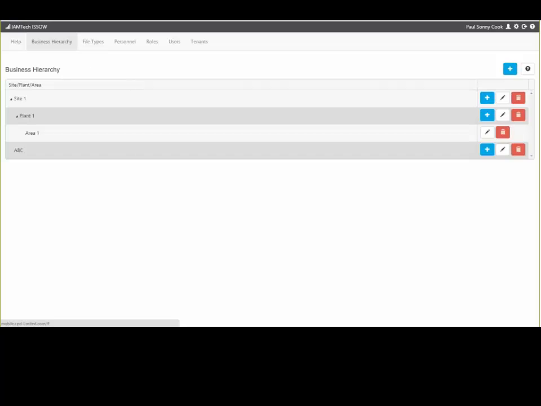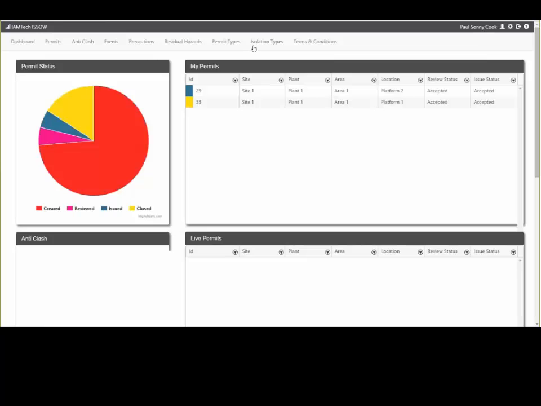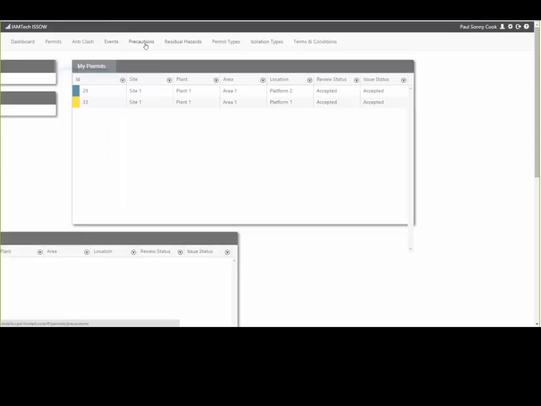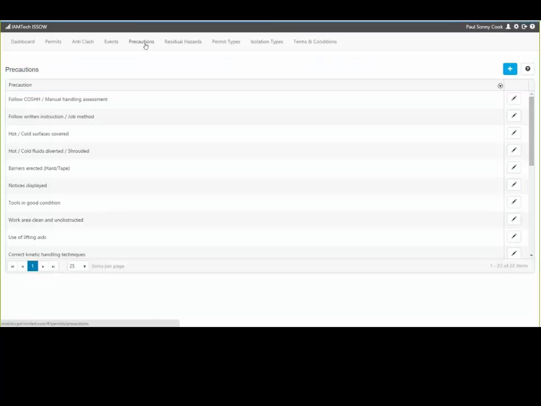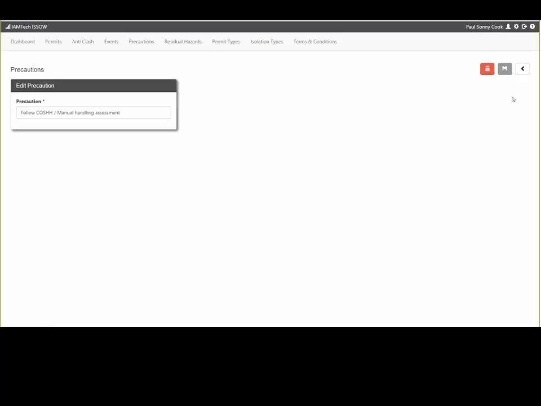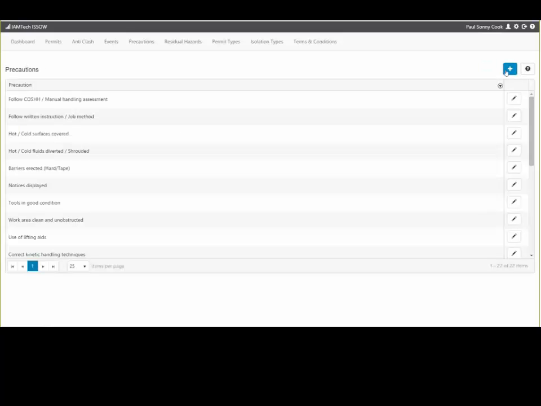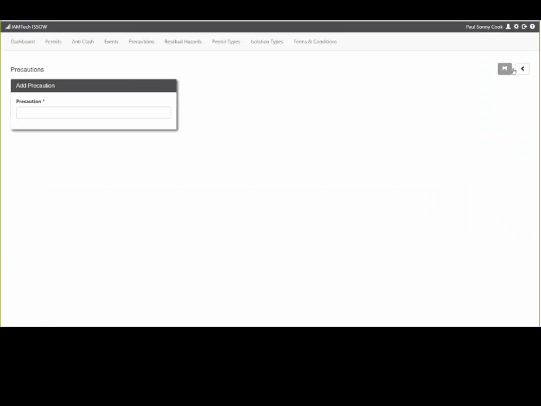Next, we have the application level configuration, which if we drop into IAMPermit from the menu bar, from the Events tab along to the right, these sections give you the ability to configure IAMPermit dropdowns or lookups. So for instance, there is a predefined list of typical precautions. Users have the ability to edit these and add to the list. Any amends will automatically show up on the permit form once you've made alterations. This configurability applies in many areas of the application.